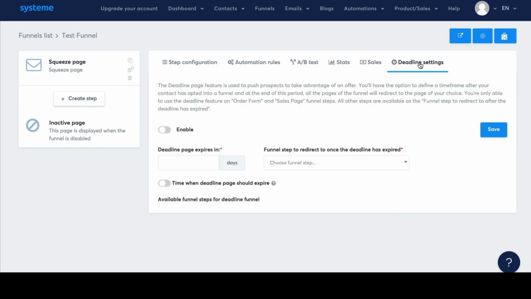And then finally, deadline settings. This is a newer feature where you can create a deadline funnel. So if you have a time-limited offer, you can actually set it up so that as soon as that time-limited offer is over, people are automatically redirected to your inactive page so that they can't take advantage of that offer anymore. It's a great way to push your prospects to convert sooner.